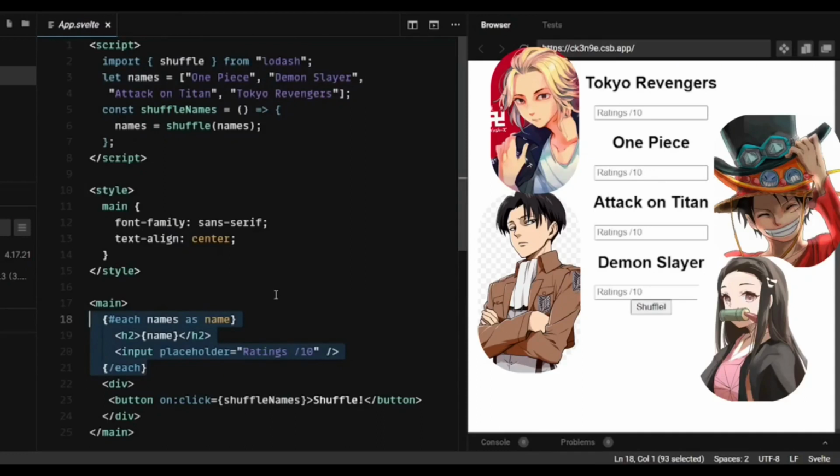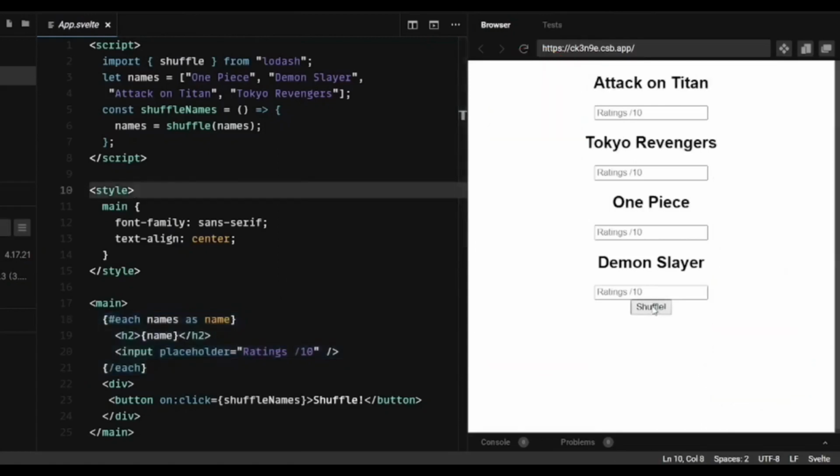In each iteration, we display the name, and we also have an input element to accept the anime ratings out of 10, as you can see in the UI on the right hand side. Along with this list, we also have a button called Shuffle, which simply shuffles the list of names in the array. If I click on this button, you can see that the list in the UI is shuffled every time. Now let's enter some text in the input boxes.